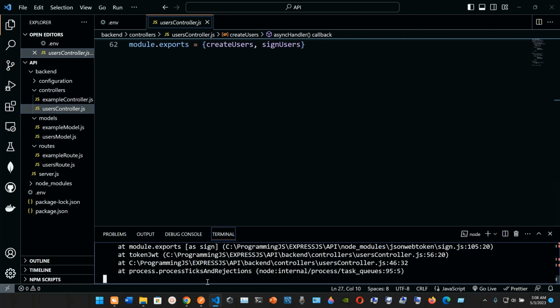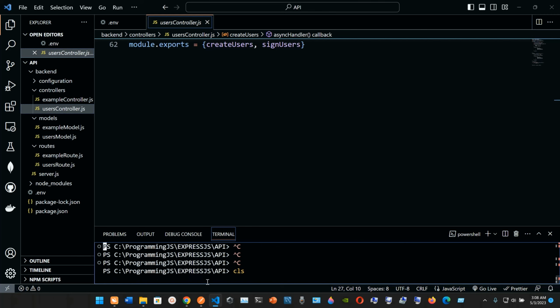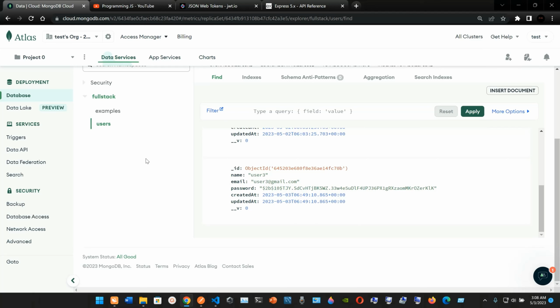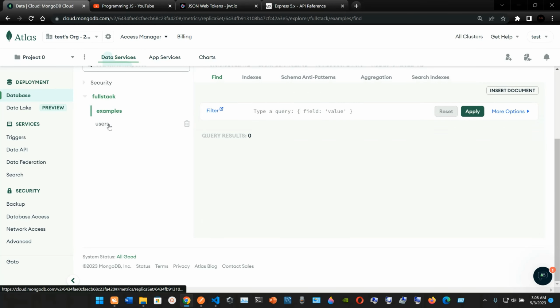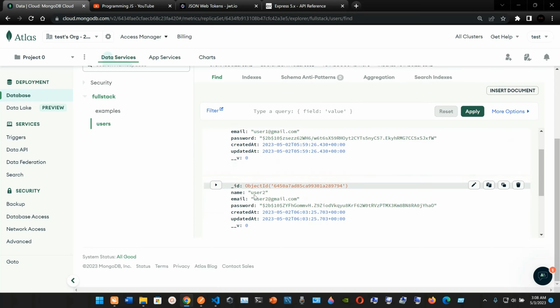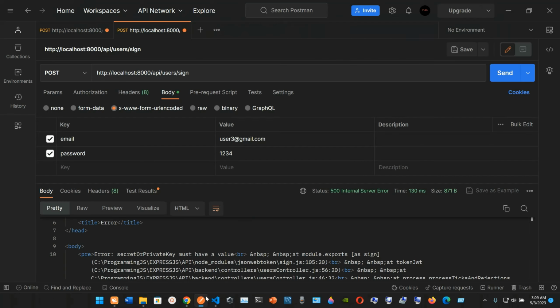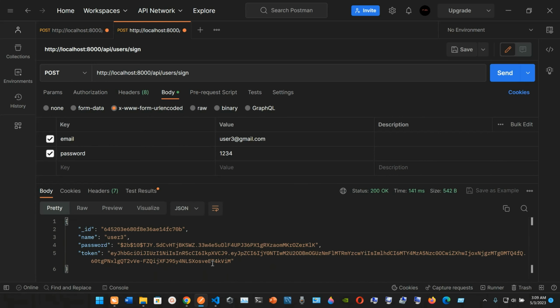Okay, so now we need to press Control C so we can restart the server, and I'm going to run npm run examples. In MongoDB I have user 1, 2, and 3. So let's go into Postman, and I have here in the URL encoded the email user 3 and the password 1234. I'm going to send it, and now I get the ID, the user 3, the password hash, and also the token. So as you can see, we are getting a token.